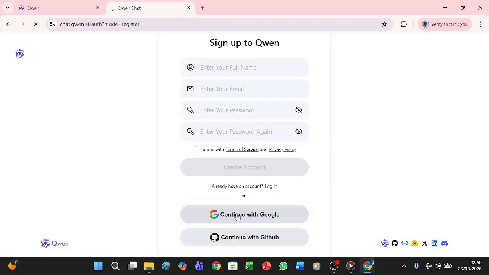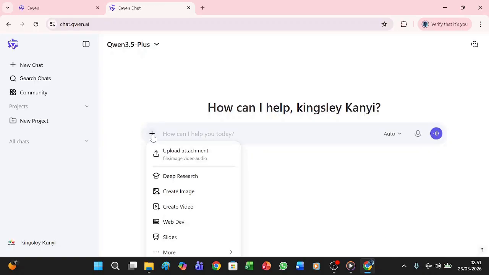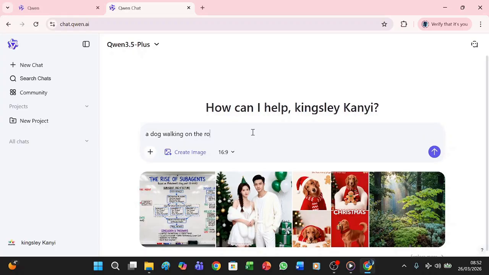You will notice that the interface looks familiar, and that is because it is very similar to ChatGPT. But this one is open source and offers many pro-level features. Now let's generate a simple image. Click on the plus icon and select Create Image. Go to the prompt bar and type a simple text prompt like, "A dog walking on the road." Then click the upward arrow at the extreme right-hand side, which represents Enter.